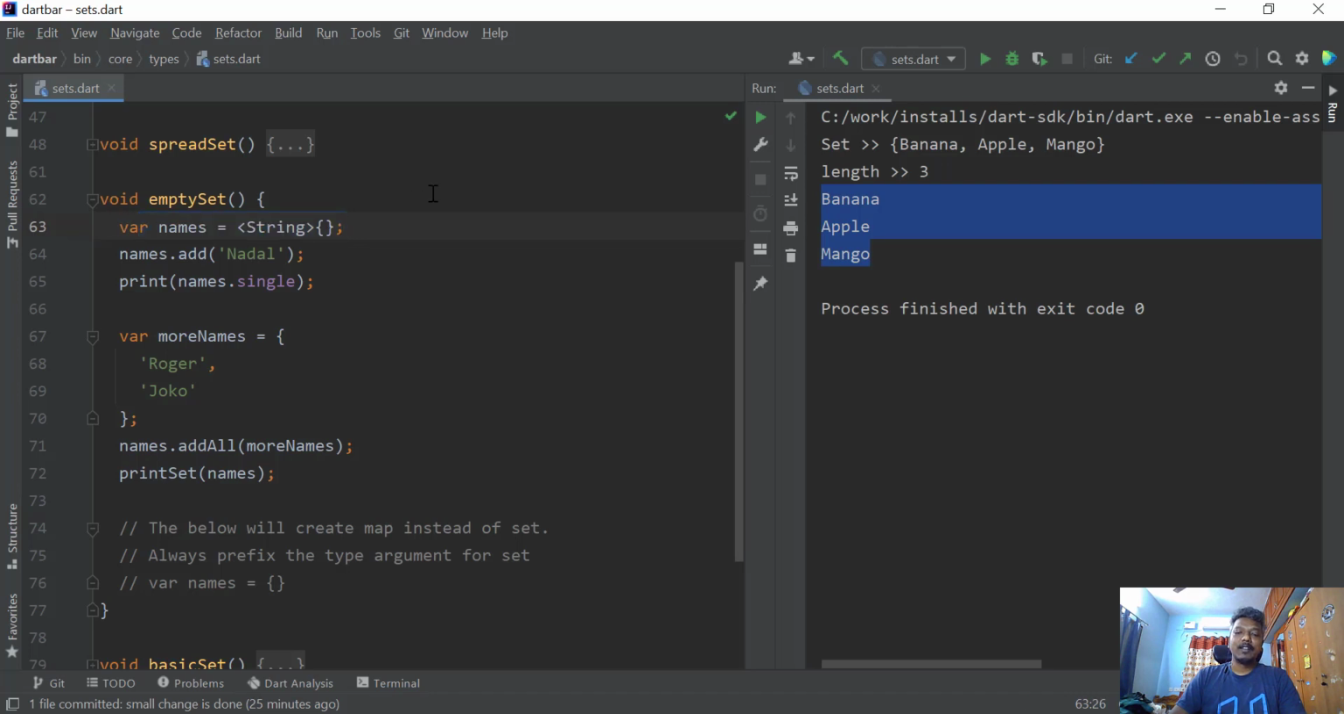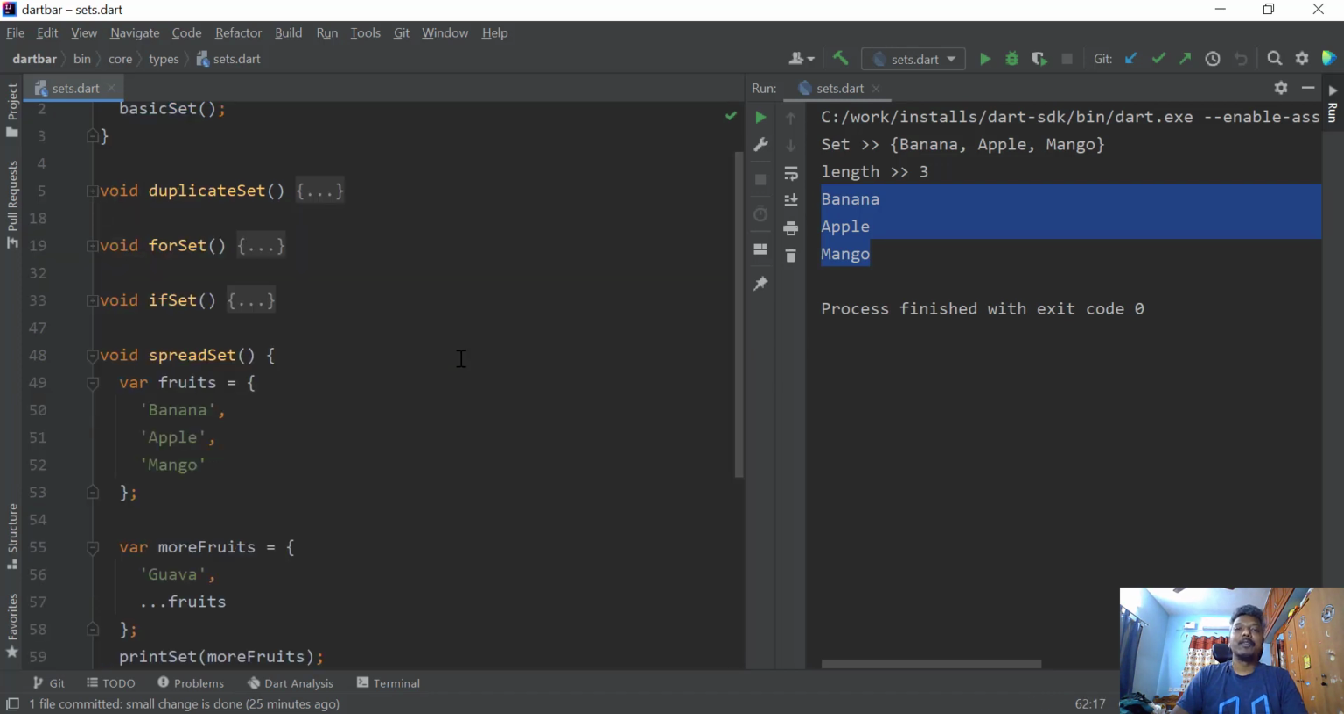In Dart, if you don't give this diamond operator before this curly brace, this will be treated as a map. So a map will also have a similar syntax. So when you define an empty set, it is expected to give the diamond operator just before this set definition, right? Next we will see how you can use the spread operator.